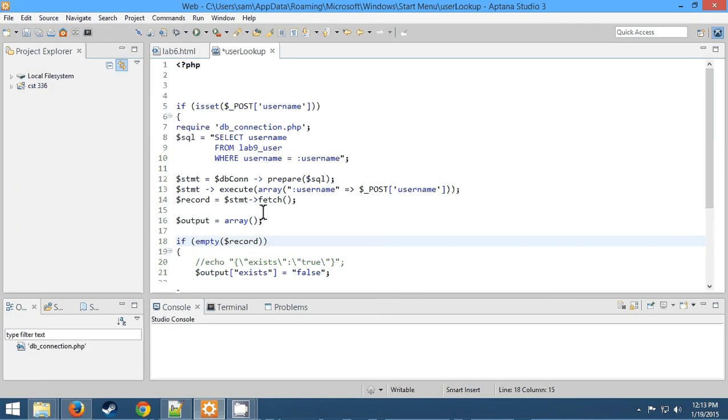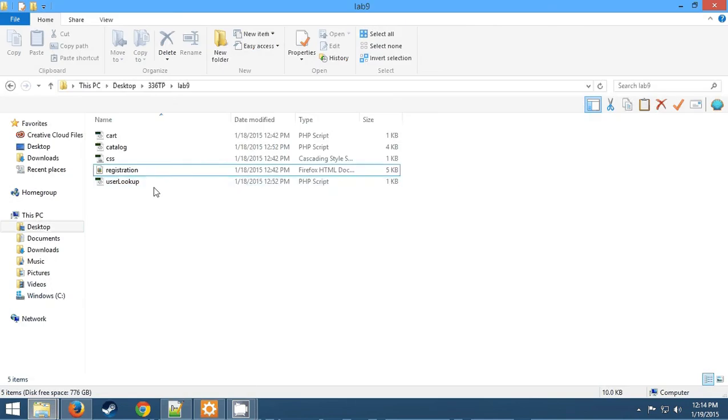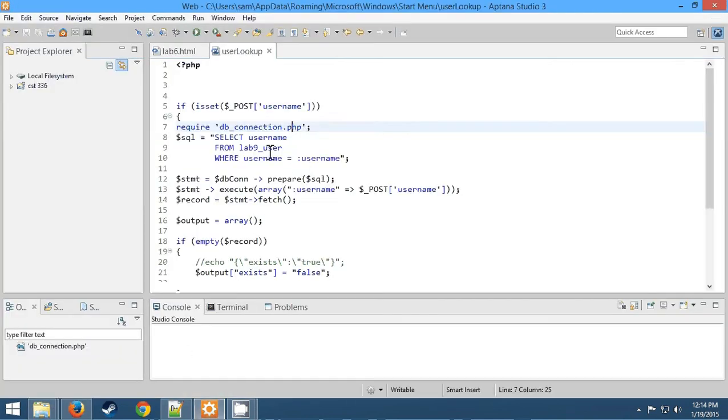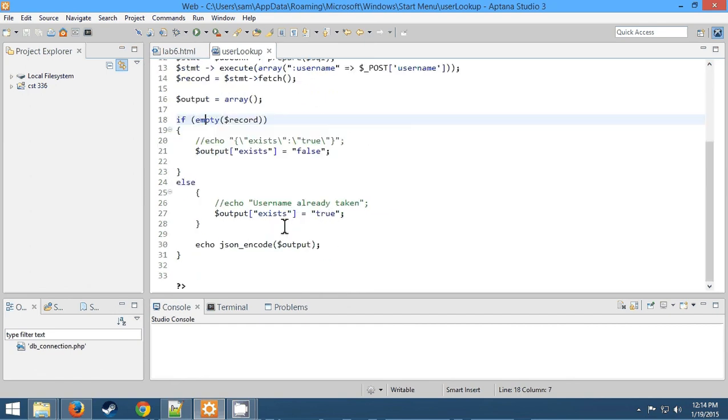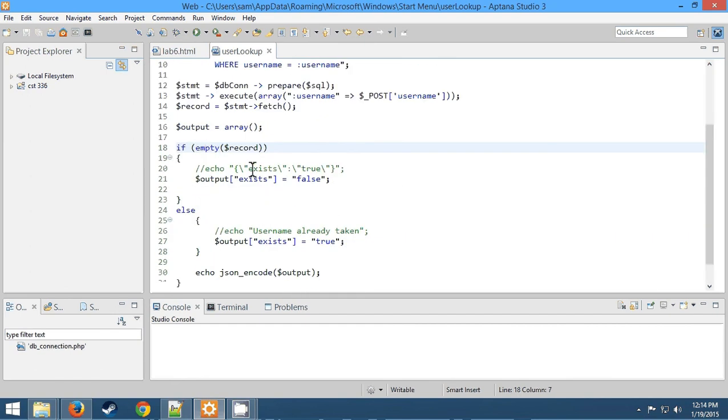So first we're going to require our dbconnection.php. This just happens to be the path in my folder where dbconnection would be. So we're going to select username from lab9user, the table that you've created in your database, where username equals what got posted in, prepare SQL, execute the array, where post username equals the variable username. And then we're going to create an output variable equal to an array, and we're going to do an if-else statement, and that's pretty much the whole file.